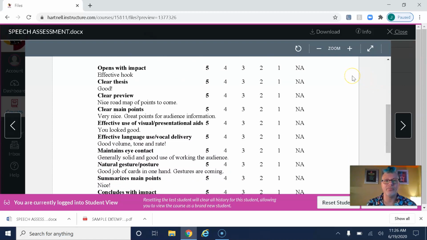The first category here, opening with impact, that means that you have an effective hook or an effective attention getter, as was covered in the basics of public speaking. Next, clear thesis. Do you present your topic clearly in that one clear sentence? Do we know what it is that the speech is about? The next category here, clear preview. Do you give us that clear roadmap of the points to come, the 3 main points of the body, before going into the body of the speech? The next category, clear main points. As you go through and you develop the main points of your body, are you giving us the subpoints for each main point and building out the analysis and understanding for your audience?